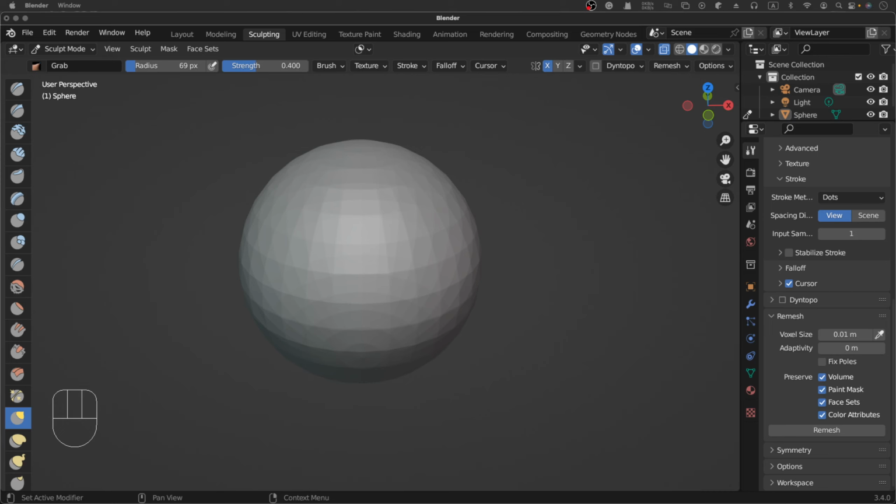So let's continue our modeling of a human head. And of course, we're going to use sculpting. So this result will be a high poly human head.